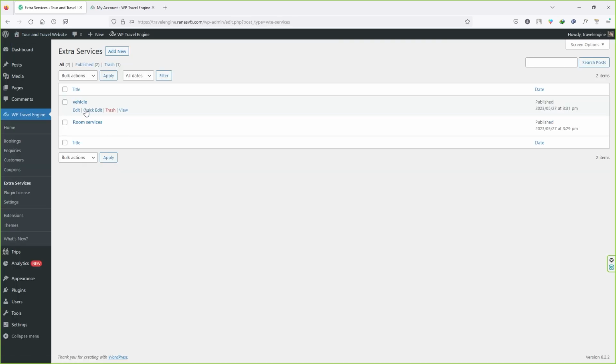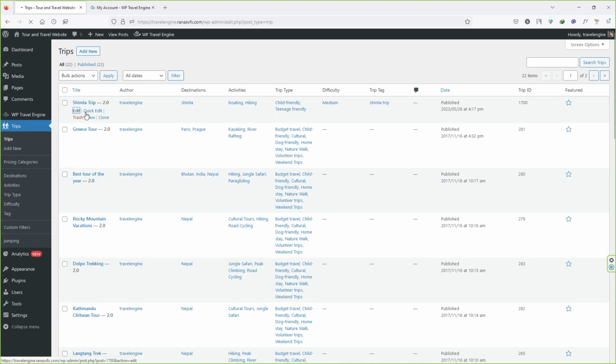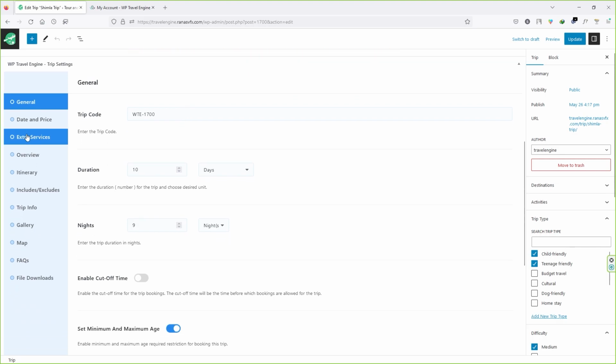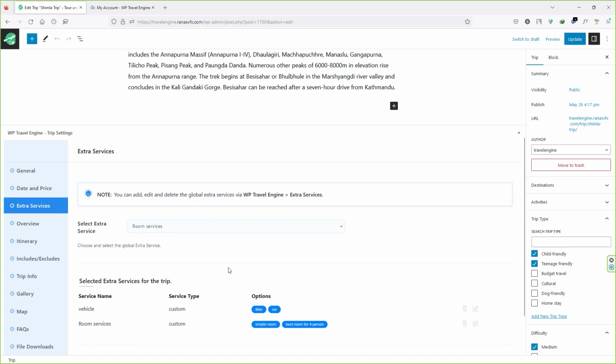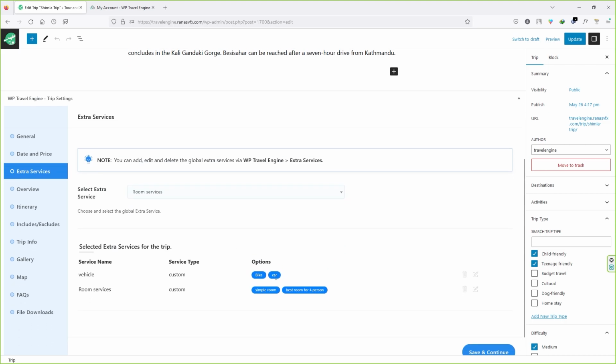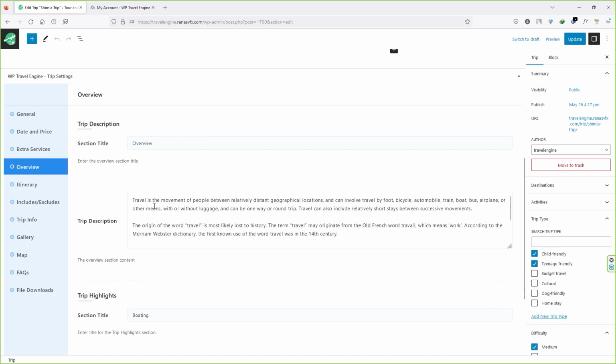Now let's assign these extra services into any trip. To do it, hover your mouse over trips and click on trips. Now select this trip. Scroll down, click on extra services. Now select the extra services from here, vehicles and room service. And as you can see, we have the multiple options inside the single extra services. Okay. And this is the difference between default and advanced extra services. Okay. So let's click on save changes and click on update and then click on view trip.